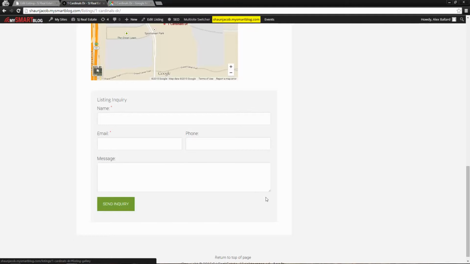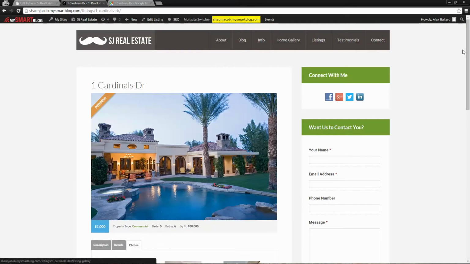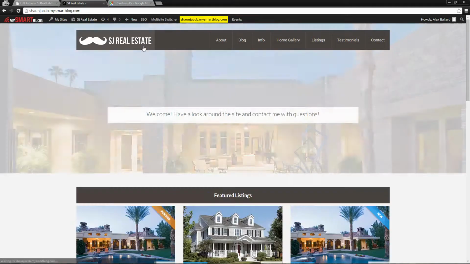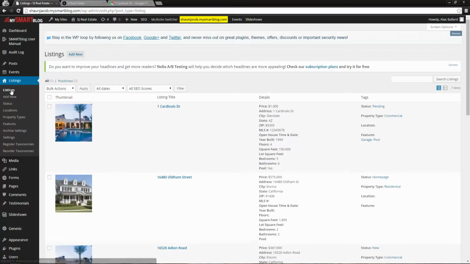So yeah, we'll go back up here. I'm going to go back to the homepage. So that's how to add a listing or update a listing. Let's go back to the listings page. If you need to remove a listing, that is also very easy to do. You don't even have to open the listing. So let's remove the one we just created, this top one here, this 1 Cardinals Drive.